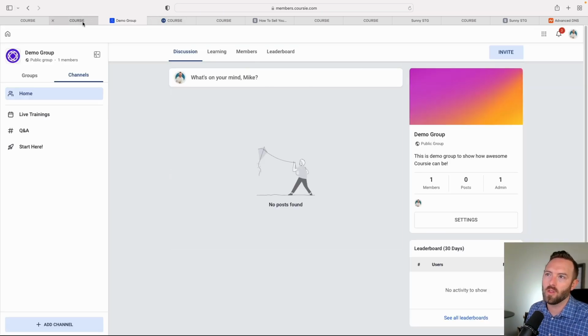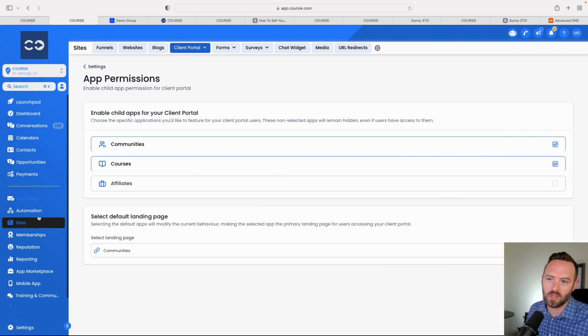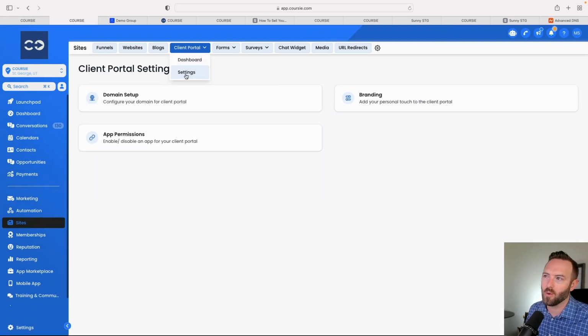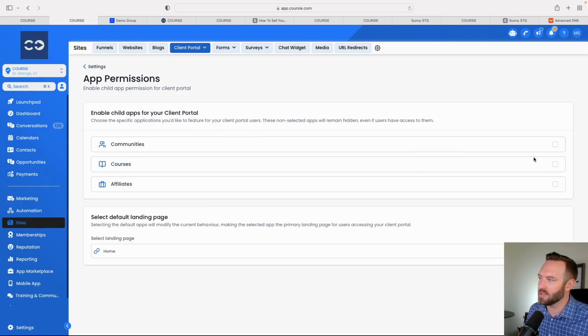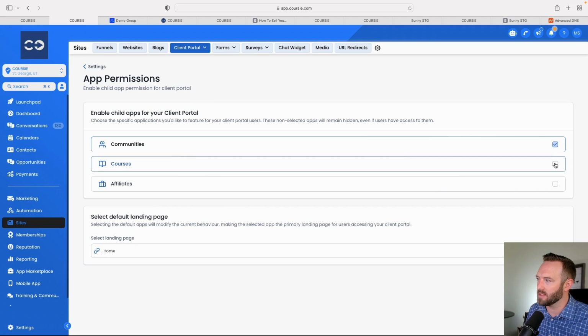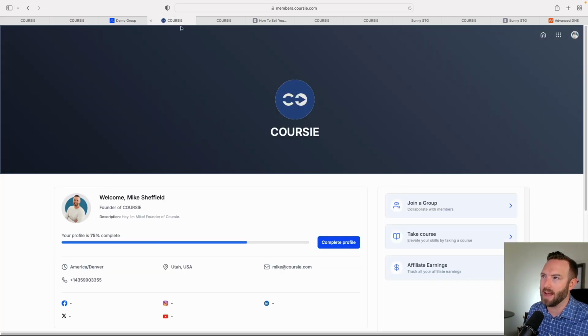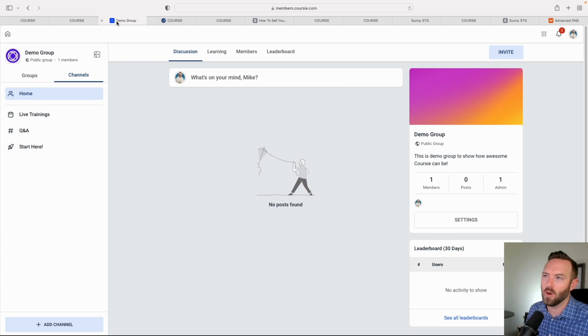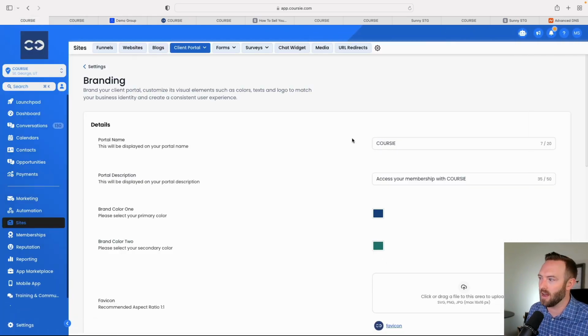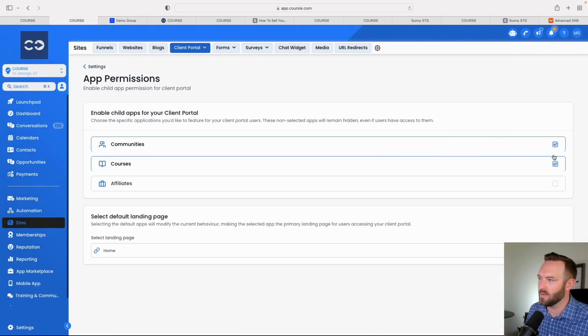But if you don't have any affiliates, then maybe you don't want that to be shown, right? So the way we can edit that is you go to Sites, Client Portal Settings, and then you go to App Permissions. App Permissions will allow you to choose with this checkbox what you would like included in that community, right? So again, you click here and you'll see you have these 3. So if I just do communities and courses, and if I just click on these 2, that's all that will show. Affiliates will not show.